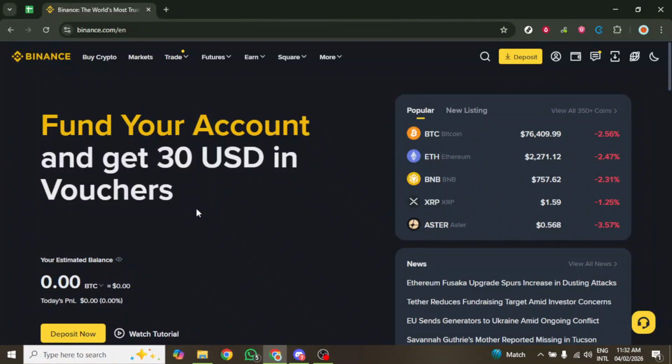In this video, you'll learn how to transfer funds between Binance wallets. This guide will help you navigate the process smoothly and ensure your transactions are completed without any issues.